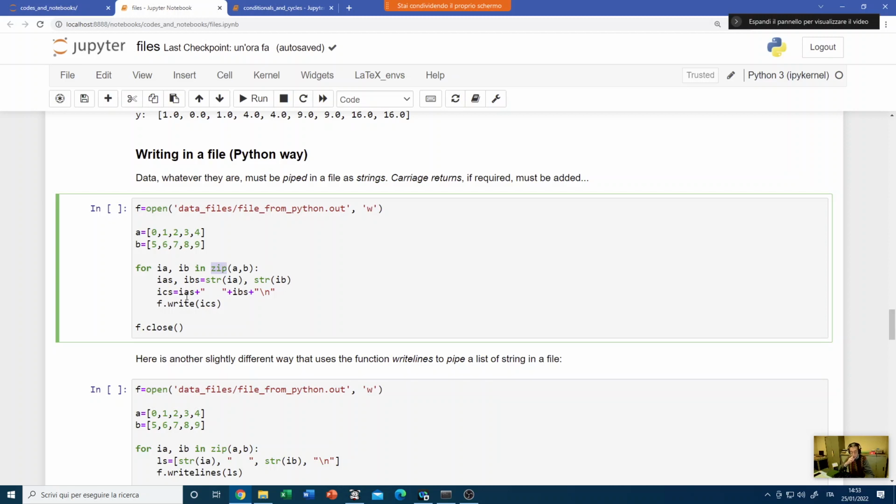Then I construct a global string. I sum the strings by putting also the carriage return and some spaces. So from IAS and IBS, I will write for each line, so each cycle in this for loop, I construct the ICS string, which is the concatenation, so the sum of strings, IAS plus the number of spaces that I want, plus IBS plus carriage return. And I write this string on the file, line by line. Then I close the file.